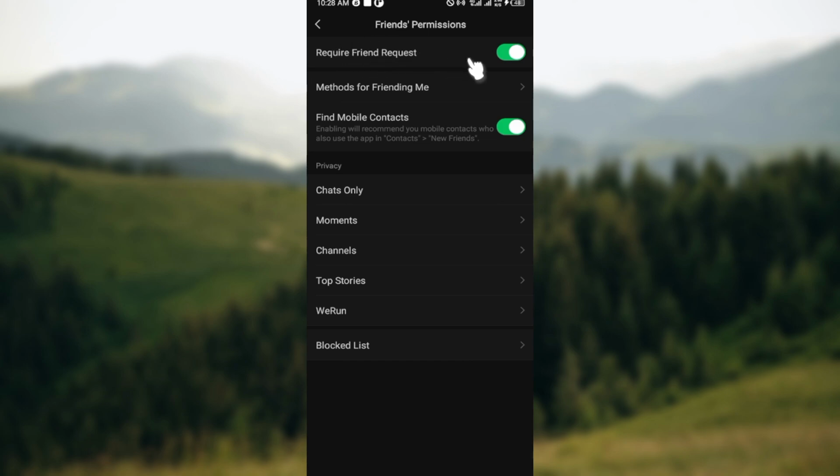So to know if it's enabled, if the toggle here is green, it means that it's enabled. But if you want to disable it, just tap on it this way and it will be disabled. All right, so if you want it this way, just tap on the toggle and then it will be enabled. Once it's turned green, it means that it has been enabled and your require friend request option would be enabled on your WeChat account. So that is it. So simple.